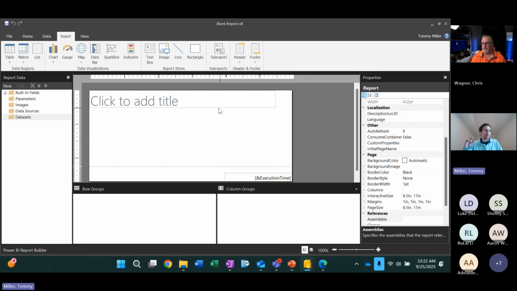I believe, correct me if I'm wrong, Chris, but specifically for embedding paginated reports within Power BI Desktop reports, I believe that's going to require a premium, either a capacity or a premium per user license. I think that no longer is required. No longer required. Fantastic. All right, perfect.